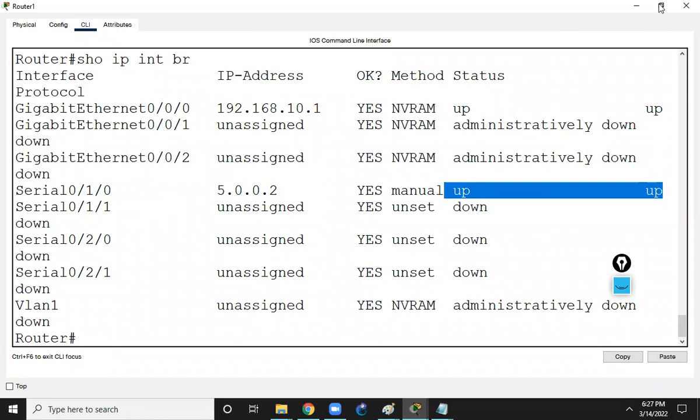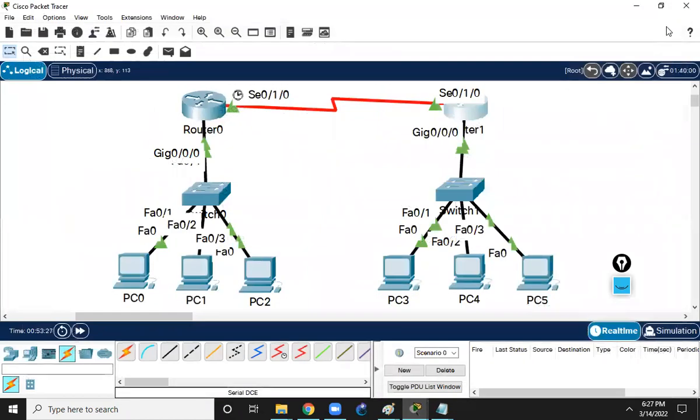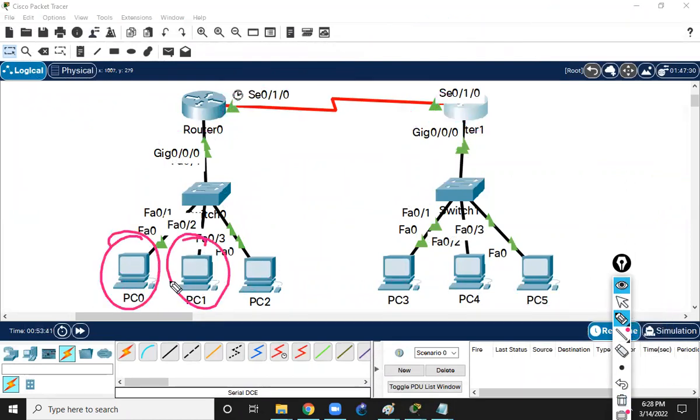Okay. Now you have connected it. Now let me tell you how to check the connectivity between the machines. So let me check the connectivity from this computer to this computer.